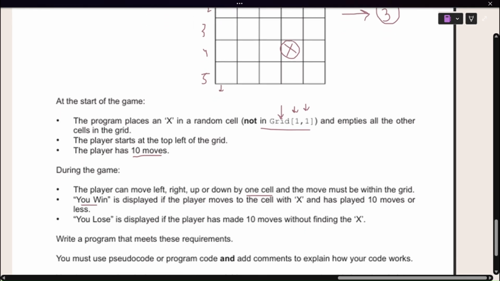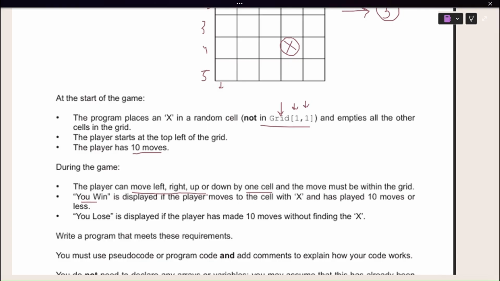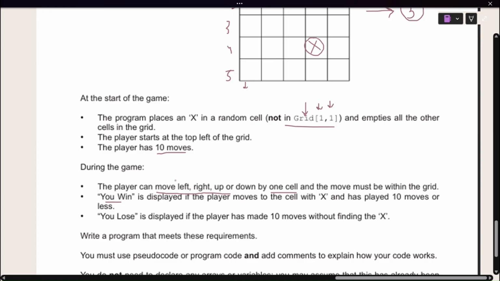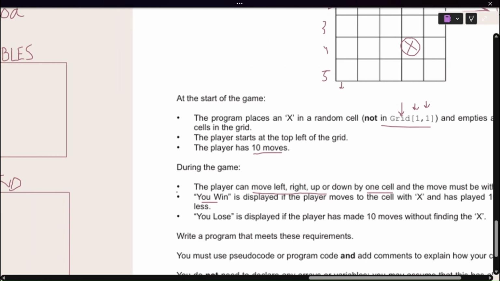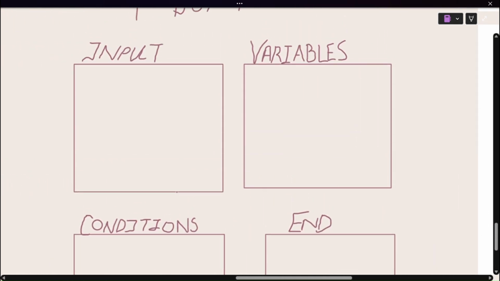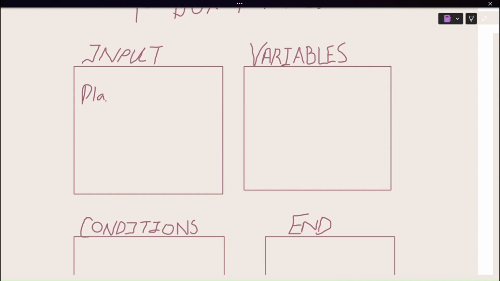Now here we see what inputs do you need to take from the user. You read here that the player can move left, right, up or down, right? However, it's up to the user's choice that it wants to move left, right, up or down. So this is basically where it goes into the input category. So the input category is the player move. So I'm going to write down player move.